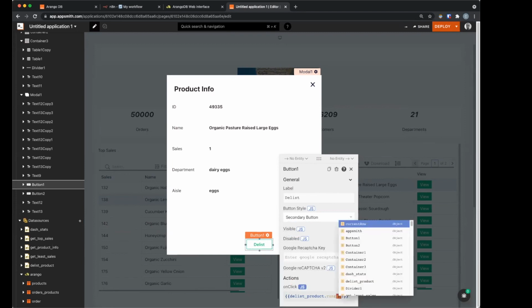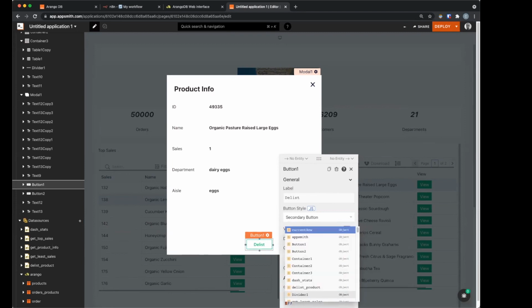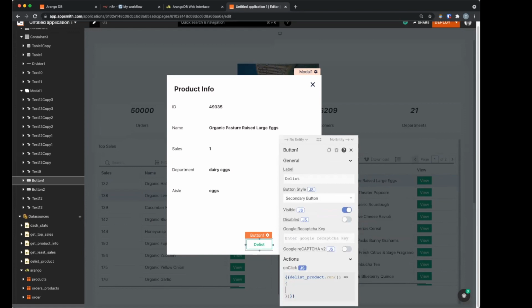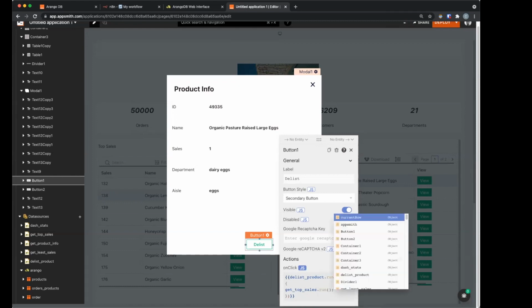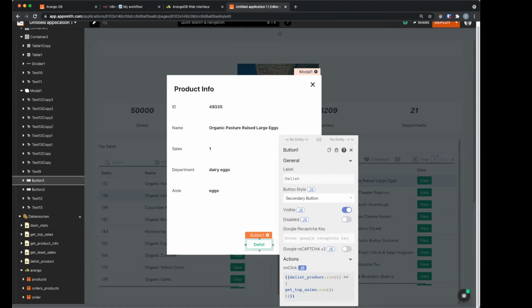I want to be able to refresh the application so that we have fresh data coming from the database. So this would be get top sales. I want to rerun get top sales query.run so that we have new sales data. If the product was delisted from the top sales side of the application, that product is not going to show up anymore on the top sales table. Same also goes for the get list sales query. So this is get list sales.run. The product was removed from that table. We don't want the product showing up on the table anymore.